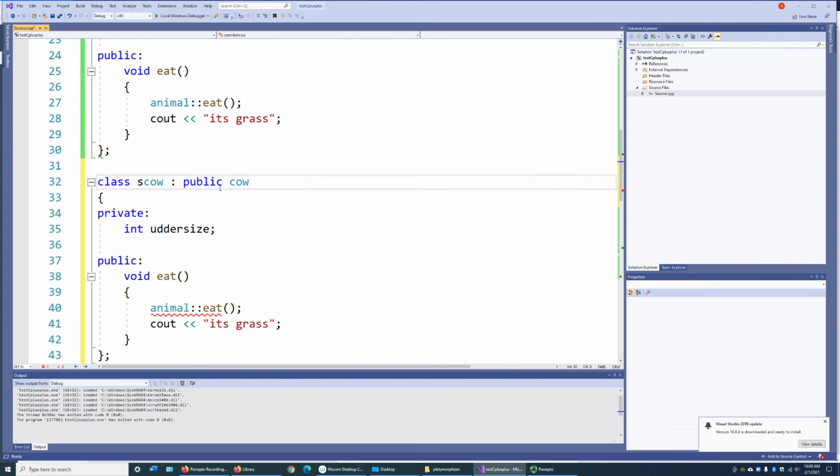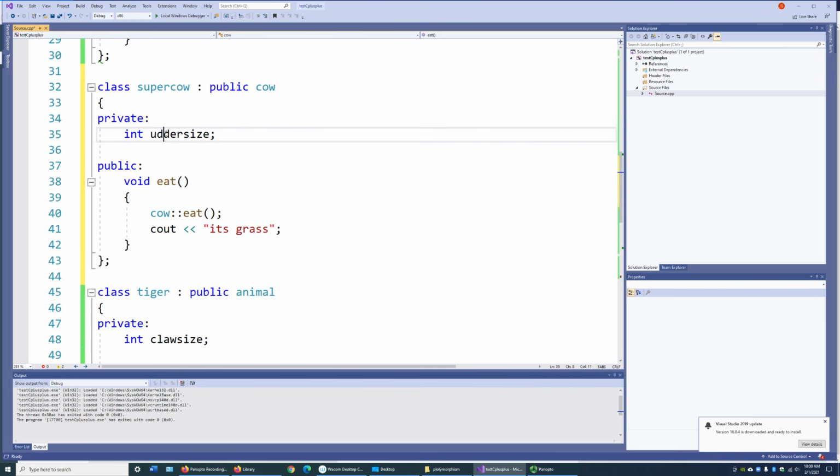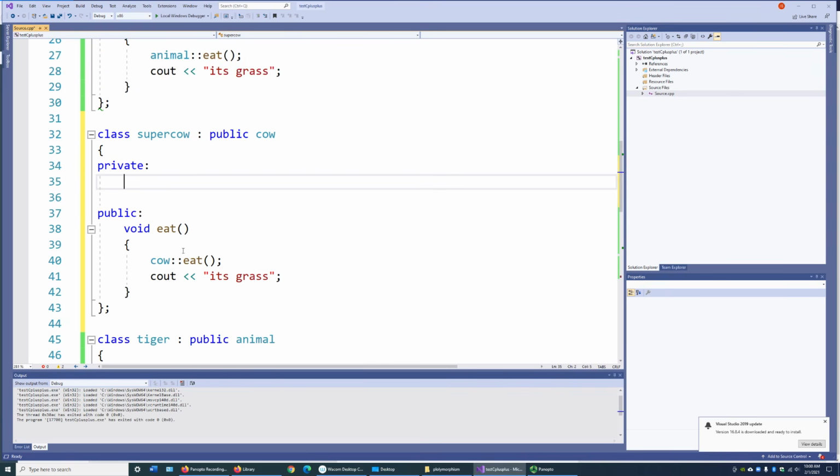Super cow. Super cow inherits from cow. First thing we do is we go to the cow's eat function. That then goes to the animal's eat function. And a super cow is, let's just say that it doesn't have any data. And the cow is going to eat. Then it's going to fly away. All right, I think that's a better direction than the cannibal cow.